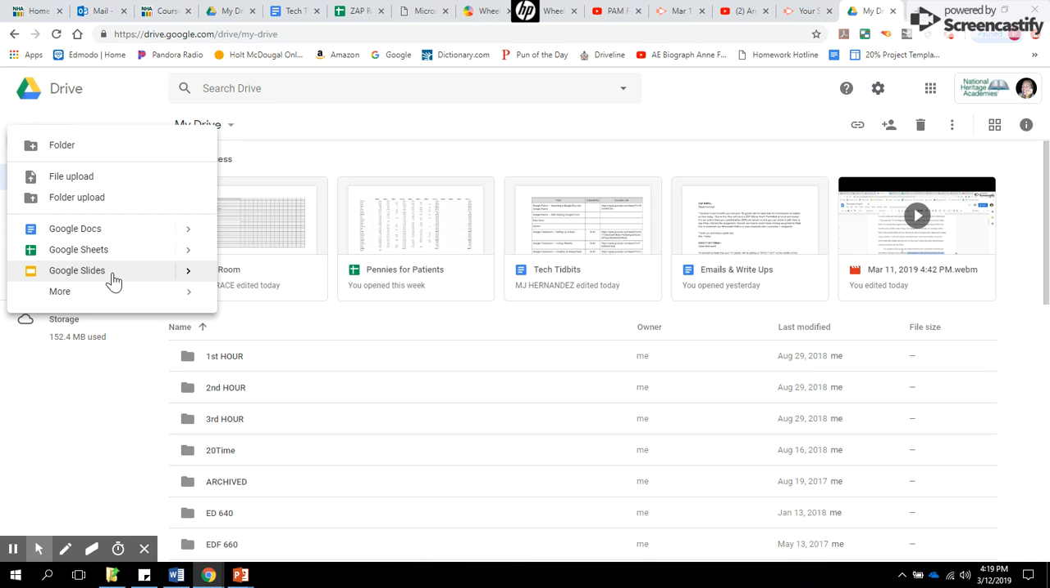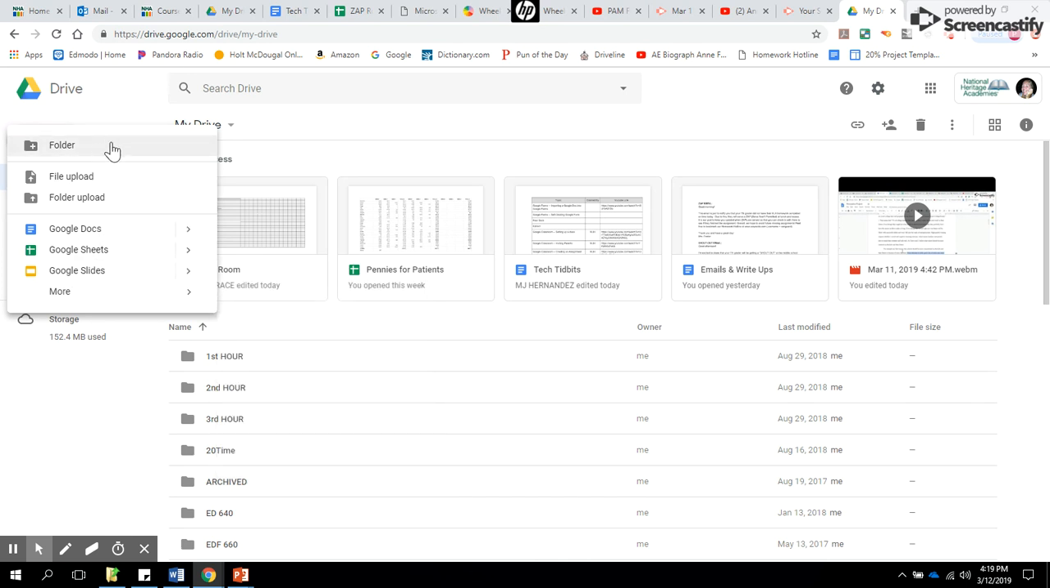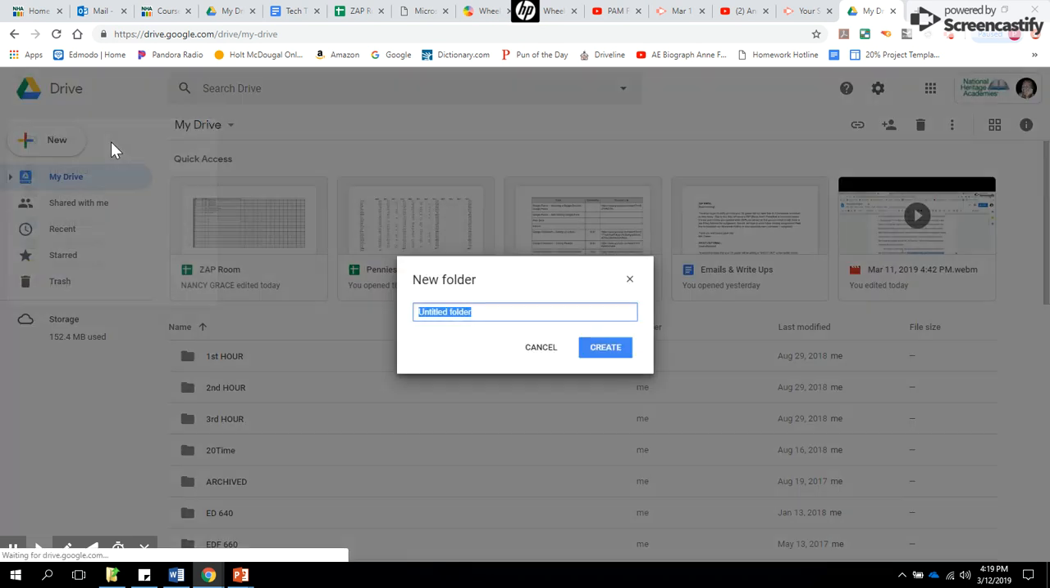In the Microsoft world, this is our Word, this is our Excel, this is our PowerPoint. And there's even more options, which of course we will get to in further tutorials, Google Forms being an amazing one, and even more that you can add. So right now, I just want to show you what's going to happen when I click on folder. So I'm adding a new folder.